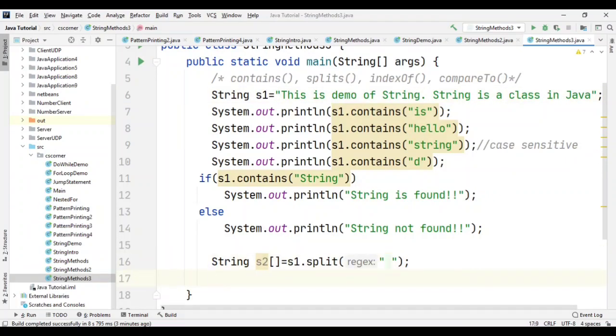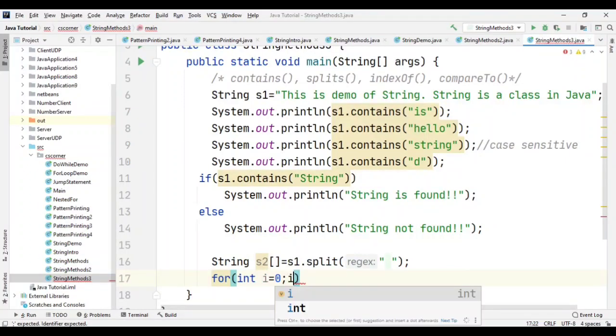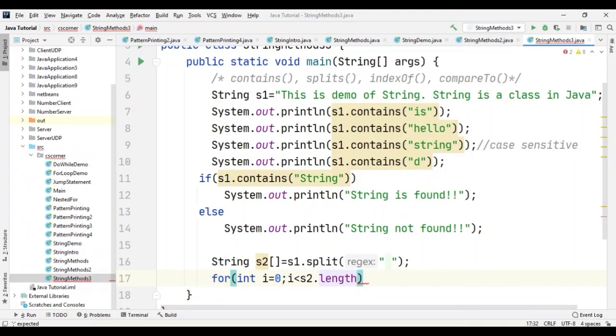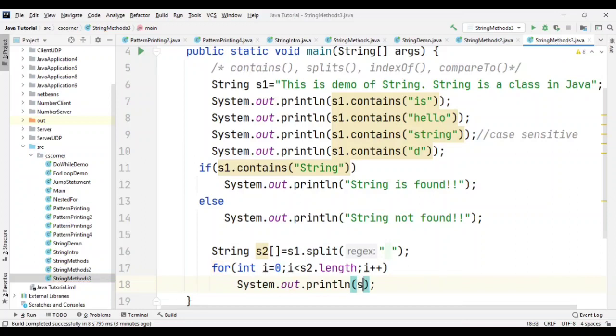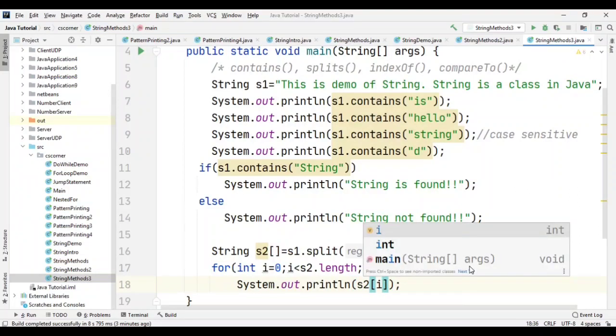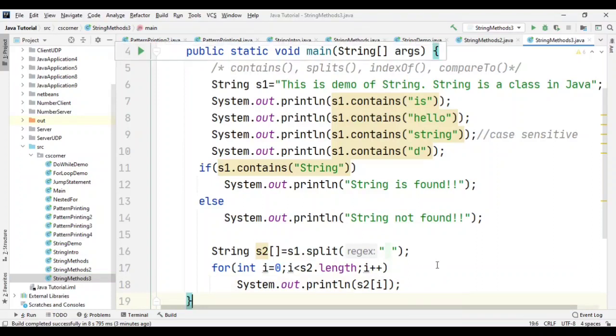So I can use a for loop for printing this entire string. So int i = 0; i < s2.length, that is my array length; i++, and here in sout I can print the value of my s2 variable, so s2[i]. So what is it going to print? It is going to print This, then in the next line is, then demo, of, string, and so on.